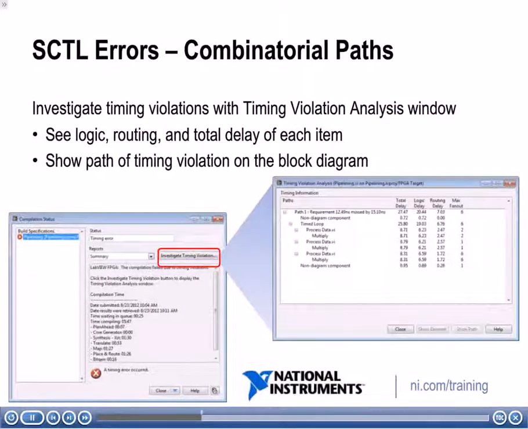So in this slide, we see that same window that we saw in the last slide. Notice that if you have a timing violation, you can click this button called Investigate Timing Violation. If you select that button, it'll open up a dialog, and it'll show you what the exact timing violation was. So you can see the logic, routing, and total delay of each item.